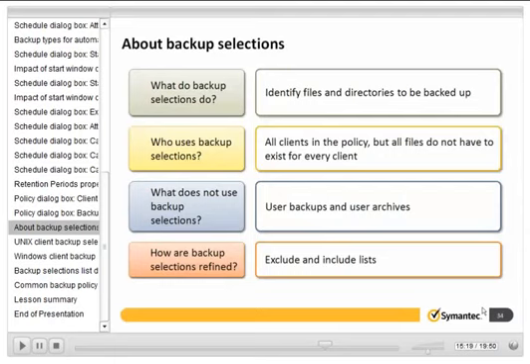About our backup selections: the backup selections are going to identify those files or directories to be backed up. They're going to identify the clients in the policy, but all the files don't have to exist for every single client. At least one of the directories or files needs to be present for each one of the clients. The backup selections are not affected by the user backups and user archives.